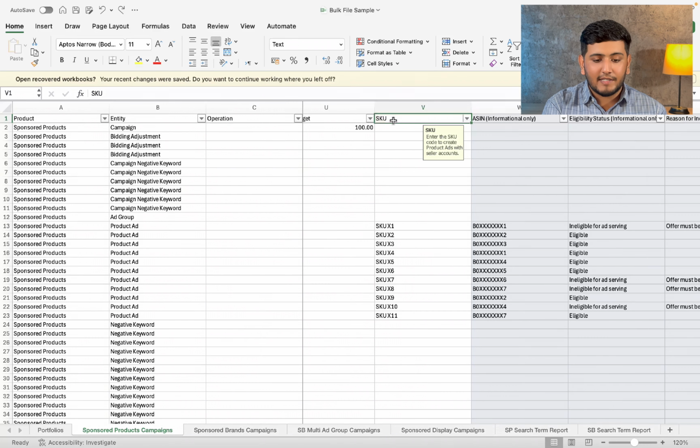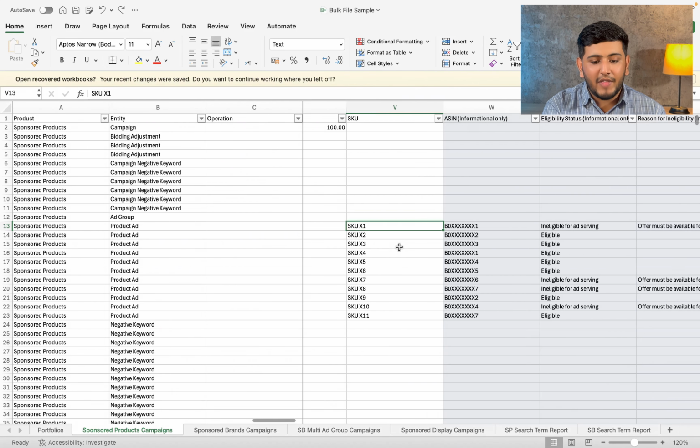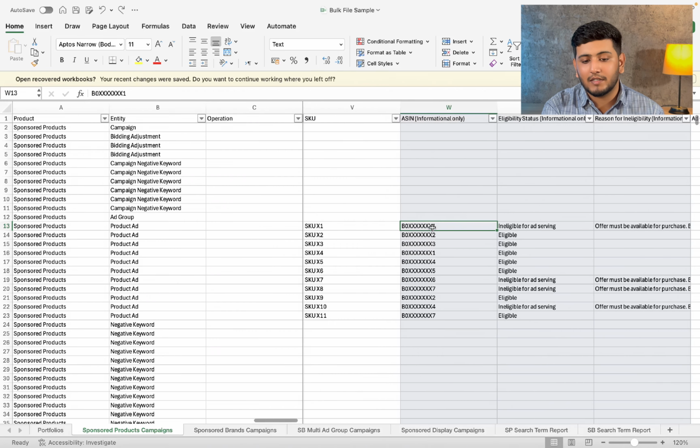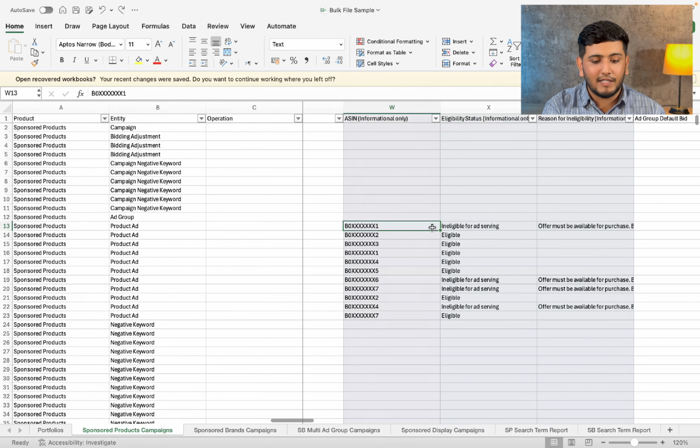Then we have this SKU field. This includes all of your products you want to run your ads on. For example, in front of the product ads entity, we have SKU1, SKU2. These are the SKUs we want to run our ads on. Then we have this ASIN, which is again for information only. You can just apply filters on it.